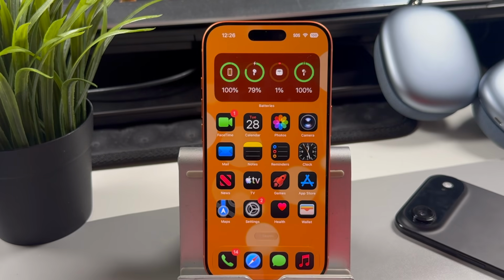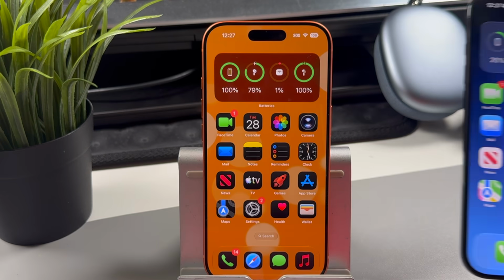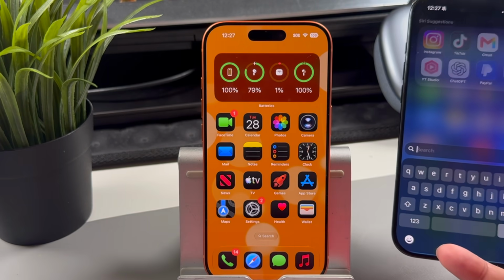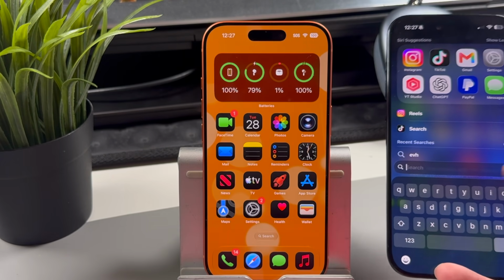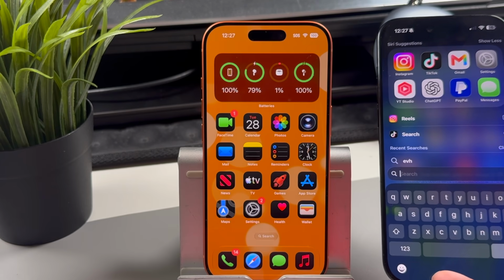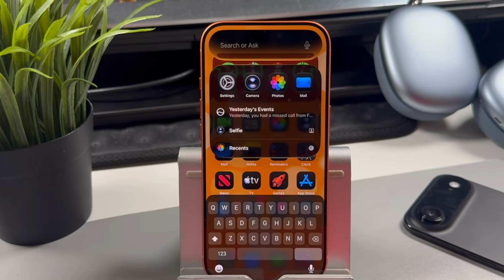So I'm going to go back to my main home screen. We used to have something called Spotlight when you pull down. So I'll show it to you on my iPhone Air here. If I pull down, we get this where you can search, and it's like Siri suggestions and things like that. So it looks the same, it works very similar, but now when you ask, it's just going to be literally your Siri AI searching for whatever you're asking.